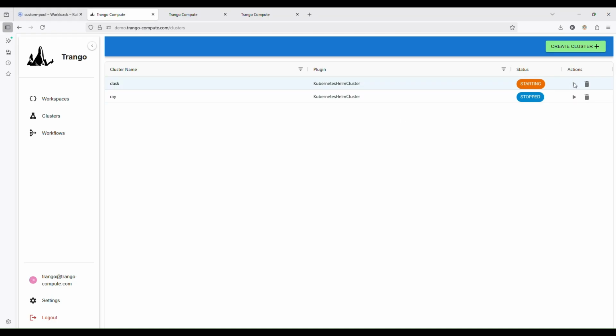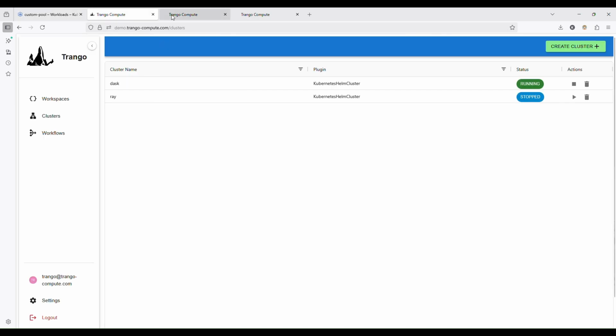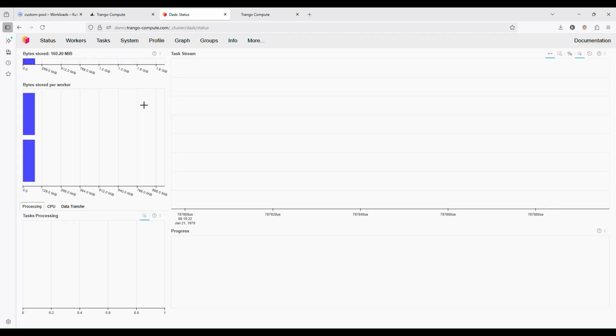It's going to take a couple of seconds to start up. Okay, so the cluster has now started up. If I go again to Kubernetes, I refresh, you will see that I have a Dask scheduler and a Dask worker. I only have two workers over here. And it also deployed a dashboard for me for Dask. So you can see here, I also have two workers. So it's the same cluster.